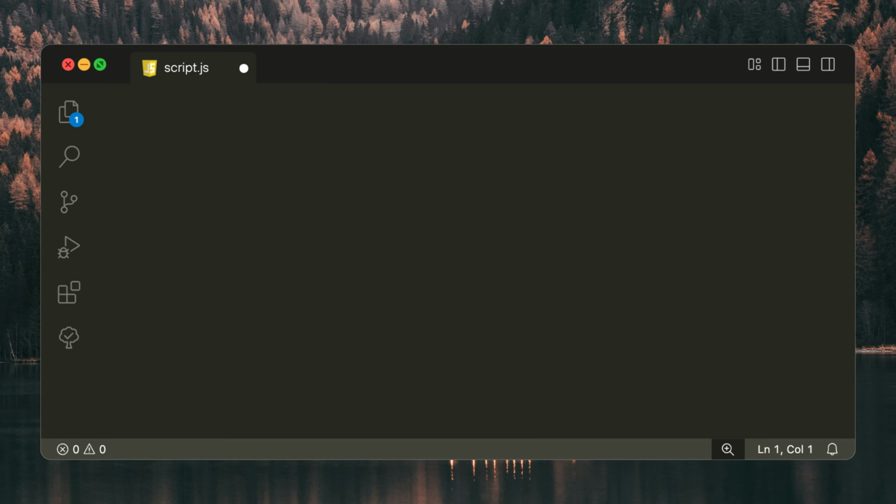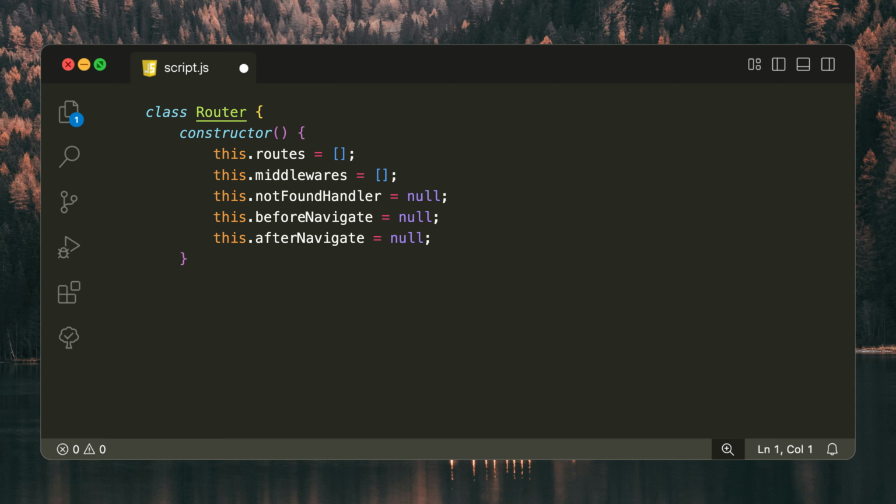Let's build the router. We're using a class-based approach for clean encapsulation. The constructor initializes our state. The routes array stores route definitions with path patterns, matching regex, handlers, and parameter names. The middleware array holds functions that run before every route for security checks or logging. The notFound handler defines our 404 page. The beforeNavigate and afterNavigate hooks run code around navigation for authentication or analytics.